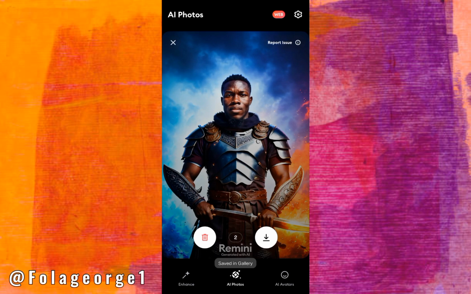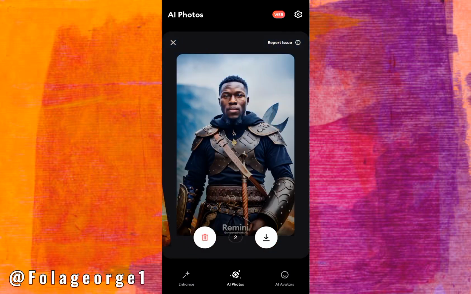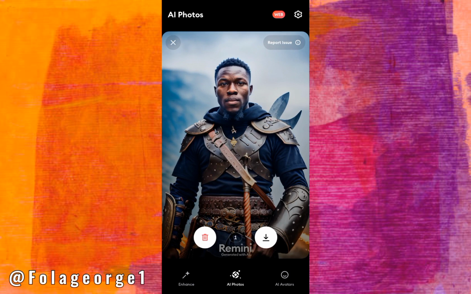I like the background of this image. I like the costume. I like everything about it, but I don't like the face. So I'll just simply delete this. Right, so I think this one looks fair enough. So I'm simply going to download this.